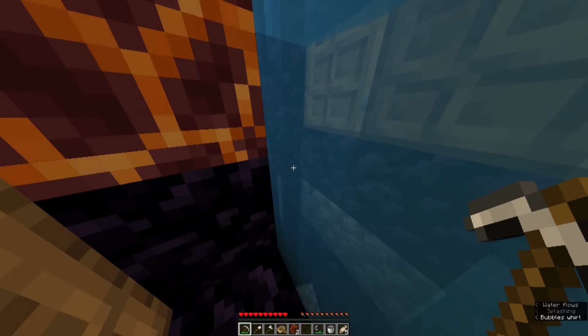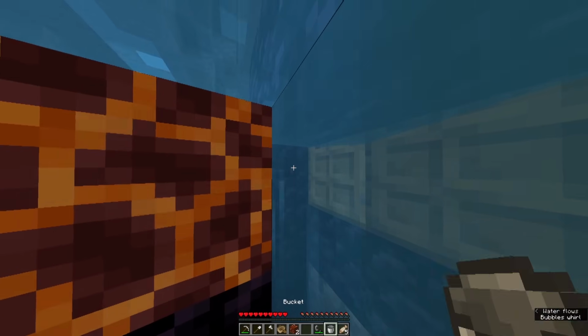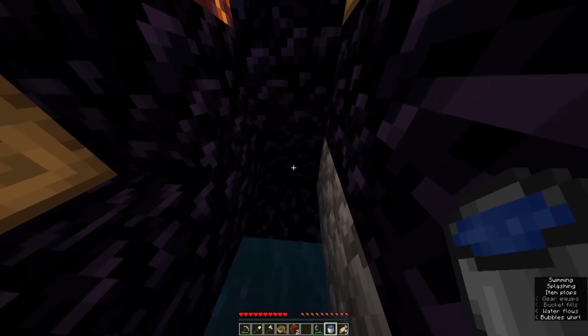So now you can see that the portal is completely built. The last thing to do is take the water from right here, and you can fill it in.